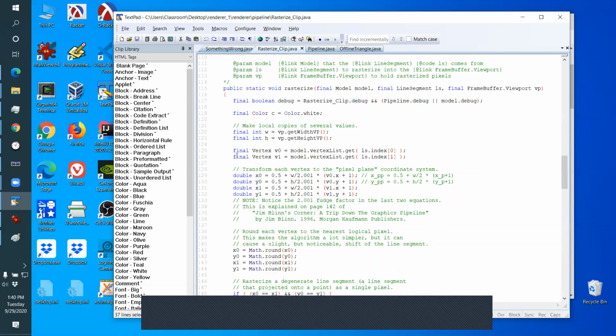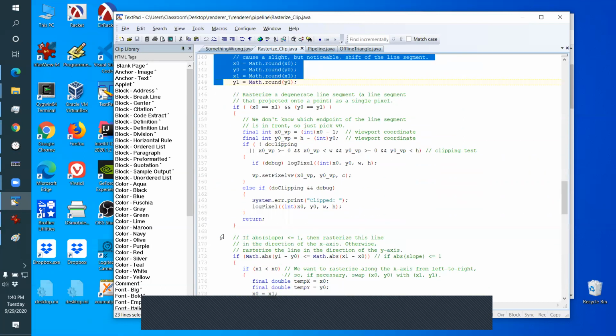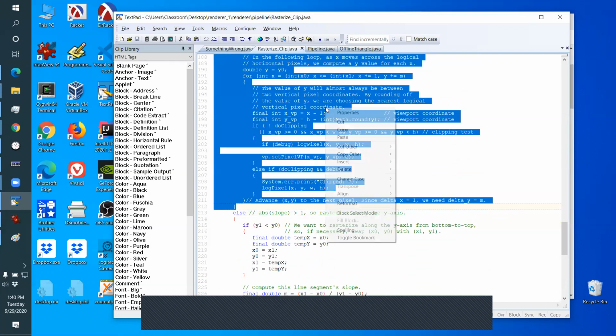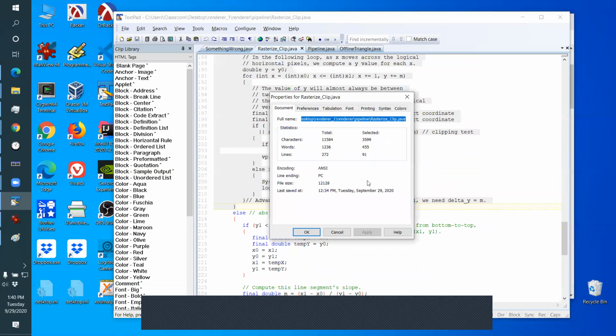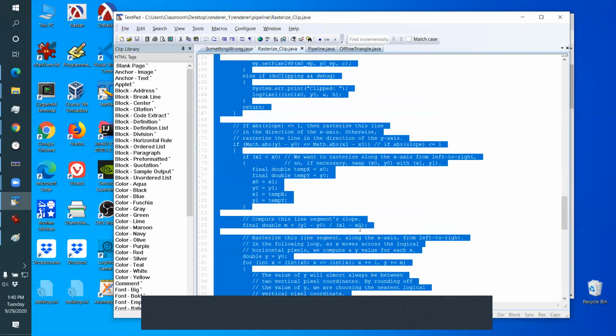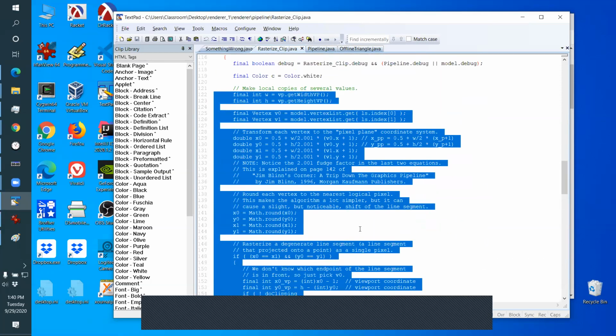The rasterizer is, as complicated as this rasterizer is, less than 100 lines of code. Okay, the rasterizer is less than 100 lines of code. It's not the simplest code, but it's not a lot of code. It's still less than 100 lines.